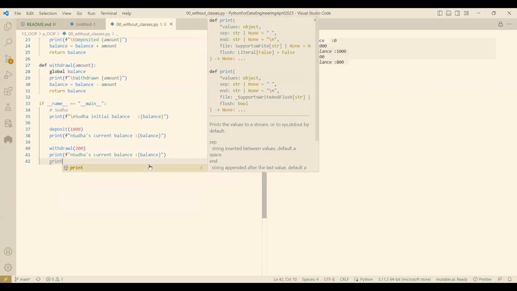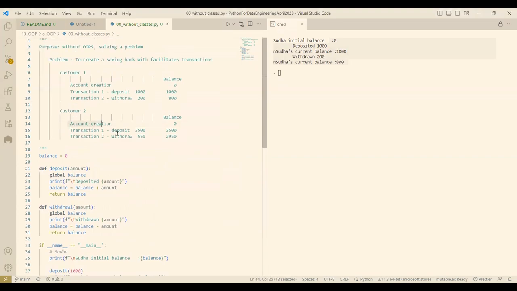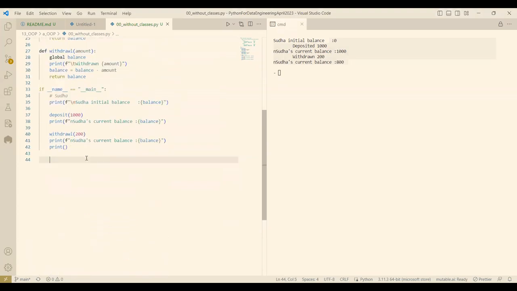Similarly, for the second person also we need to do this. For the second customer too, maybe I will use some other name. Let's take Sai. For Sai we need to do this. So what is the initial balance of Sai when I did it? Sai should have a 0 balance, right? Whenever I create, I am asking.